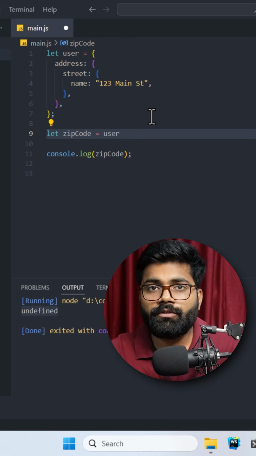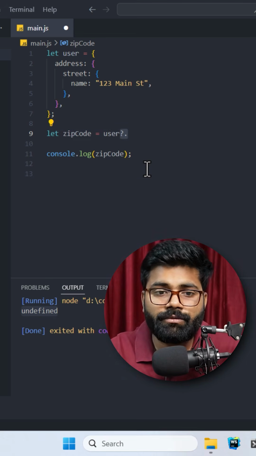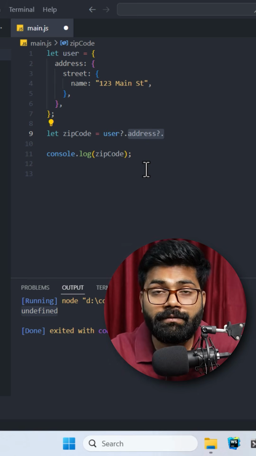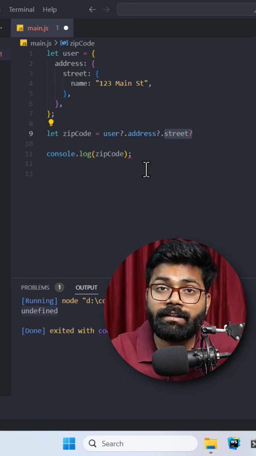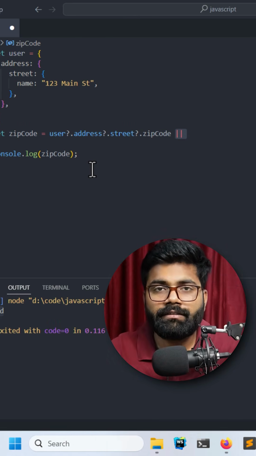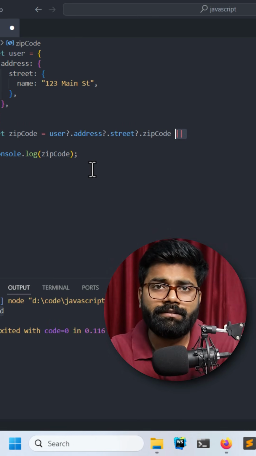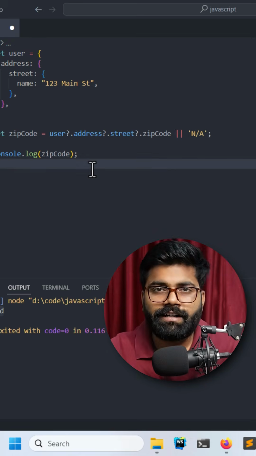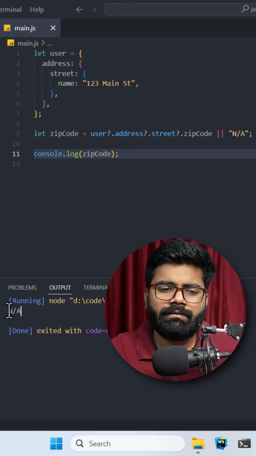So this is how we can use optional chaining. Here I have written user, then a question mark, after that a simple dot, and then we will check if address is there or not, and after that we will check if street is there or not, and then we can check if zip code is also there. And suppose if this is not going to happen, then we will simply write the or statement here. Alright, let's save this and print the zip code. Here we can see we have printed NA.